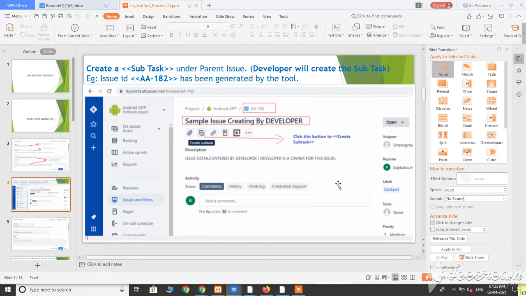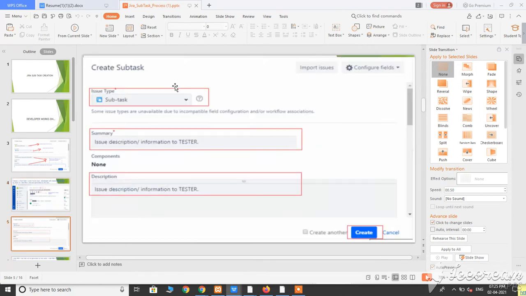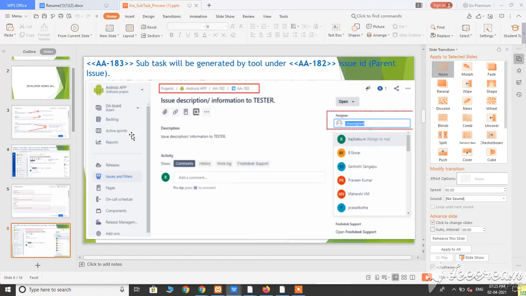We have to create the subtask here. On the slide, create the subtask under the developer's issue, for example ticket 182, which has been generated by the tool. Create the subtask issue for 182, provide the summary information and create the description, and then the subtask will be generated by the tool under the issue ID as the parent ID.